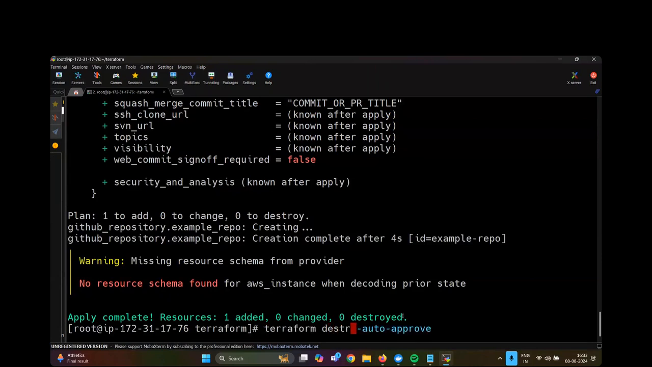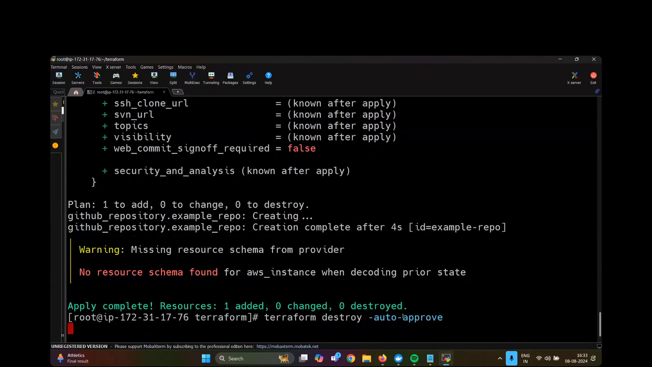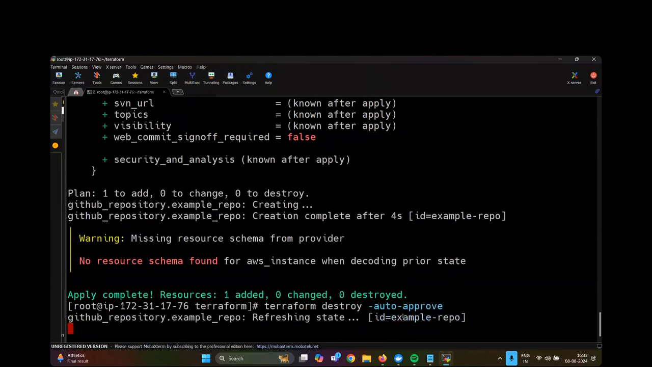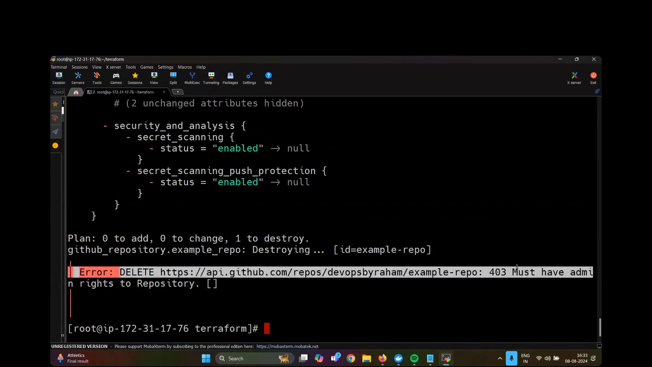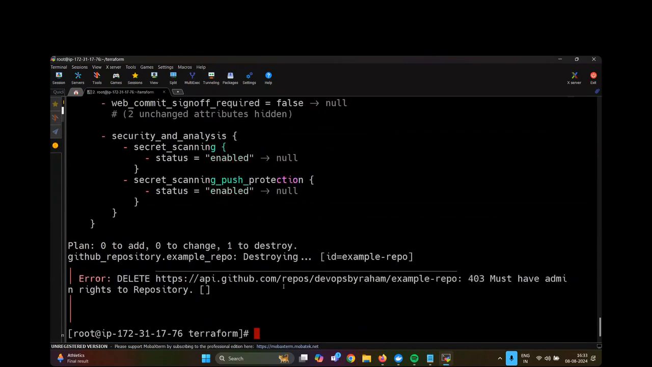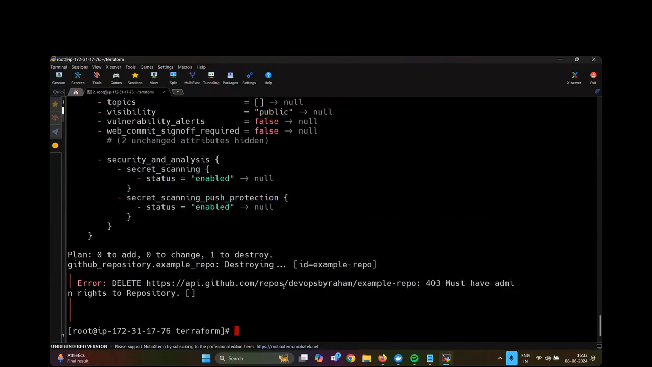Terraform destroy is going to delete the resource, as you already know. But the repository will not be deleted. Why? Because we don't have the permission to delete the repository. Are you seeing this one? You have seen 403: must have admin rights for the repository. What kind of rights do you need to have?